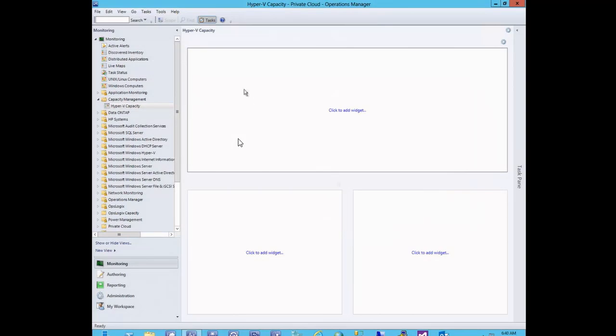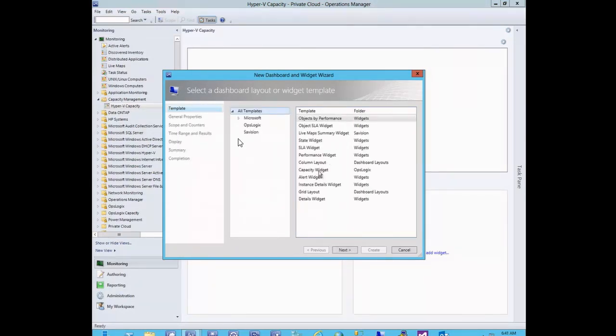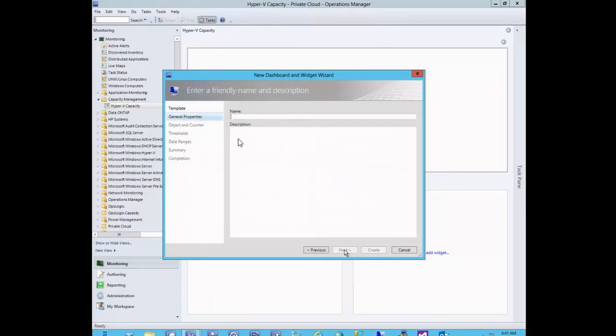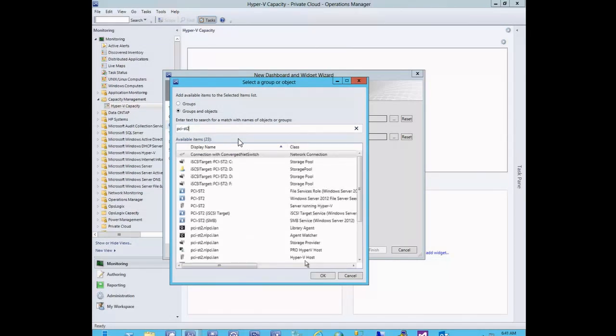You can add perf views, state views, but we want to add a capacity view. So we click to add a widget. I've gone ahead of time and imported the OpsLogix capacity management pack. Add the capacity widget, hit Next. Say we want to give it a name. Disk capacity would be the first one. We pick the object, of course, that we want to trend on. In our case, the PCI ST2, which was the Hyper-V host. Look that up through the object picker. It'll show you the instance in a second. We pick that one. OK.